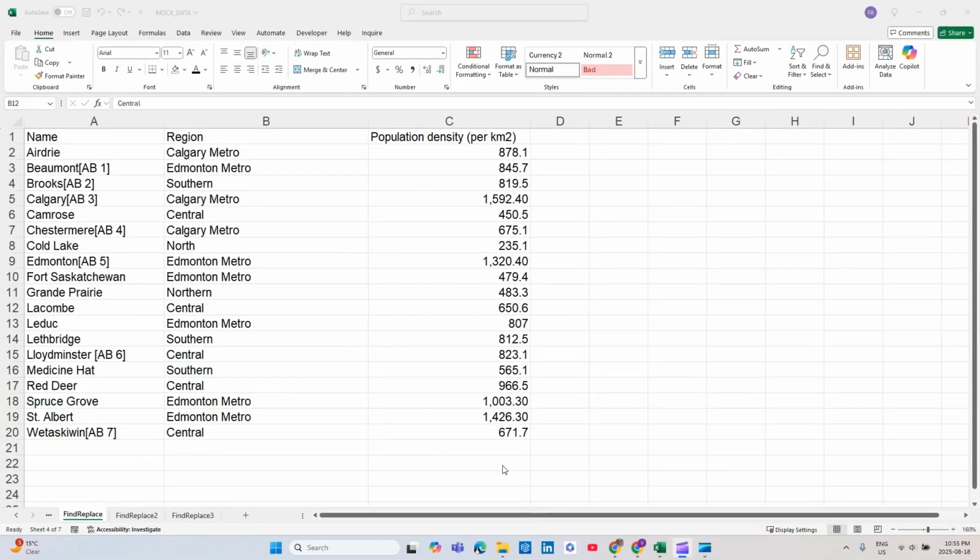Hello everyone. In a previous video, I showed you how to use find and replace with advanced features like wildcards. I promised to show you use cases where find and replace can help you work more efficiently in Excel. And in today's video, I will be showing you three examples. Let's jump right in.